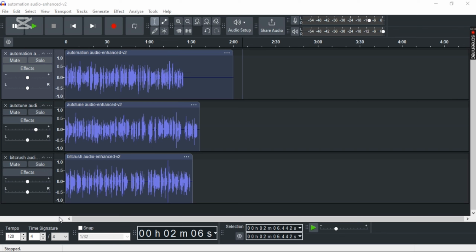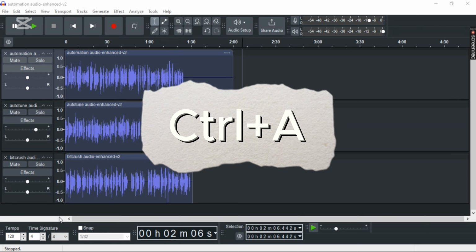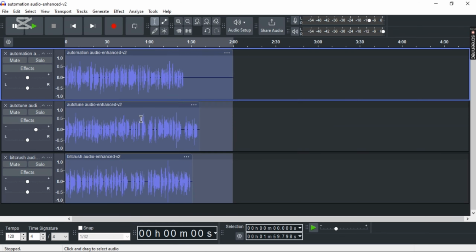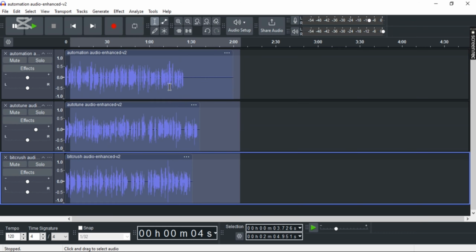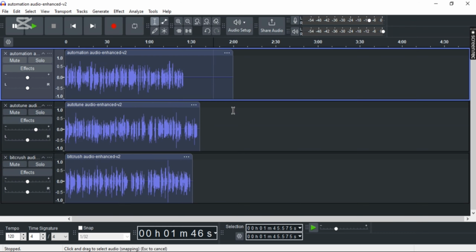To select them, you can simply press Ctrl+A, and here you can see all the tracks have been selected. You can also drag, so make sure your selection tool is selected and just drag it. And here you can see multiple tracks are selected like this as well. So it's as easy as that.